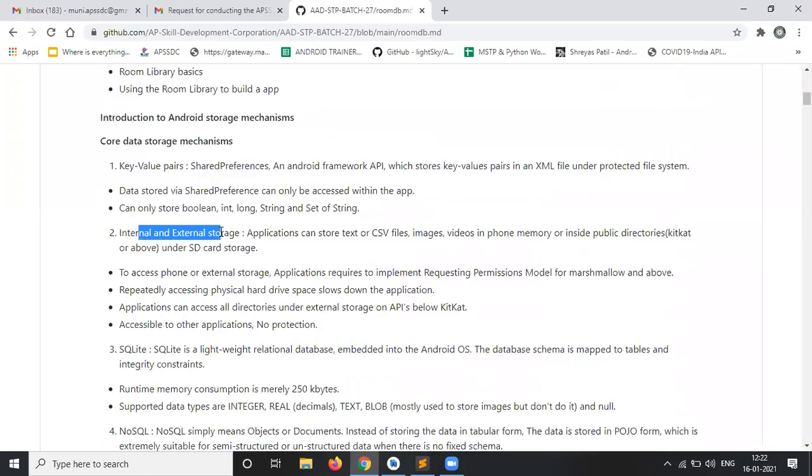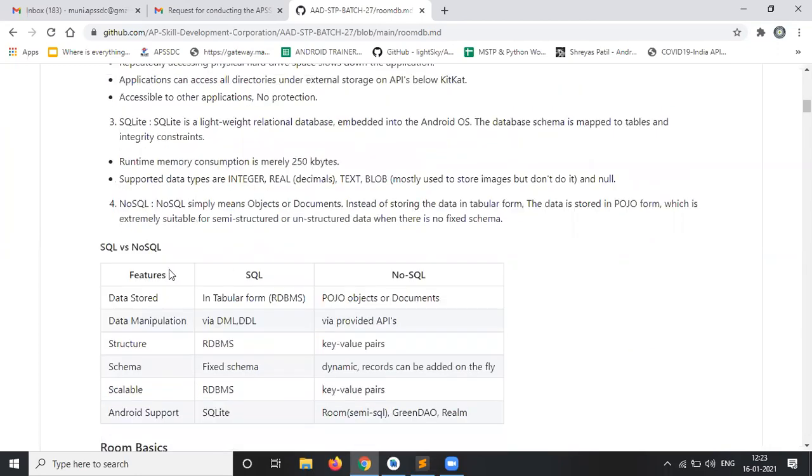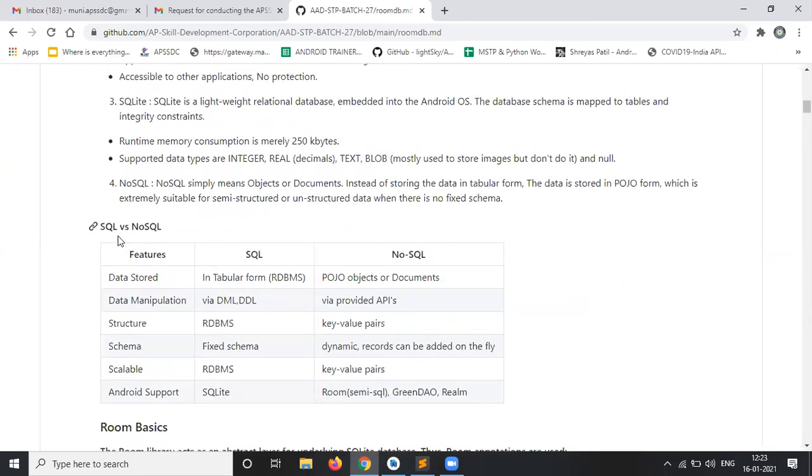Okay, right. In the next one, there are internal storage and external storage mechanisms. For external storage, we store the data in file formats like Excel sheets and comma separated values. In other places we can store the data on SD cards. So this is the external storage mechanism. Here there are some other features like SQL versus NoSQL information, so read that once.